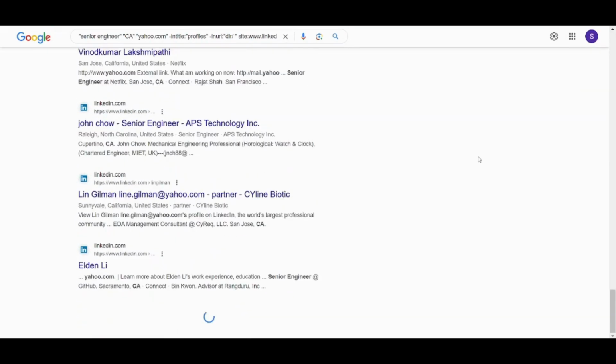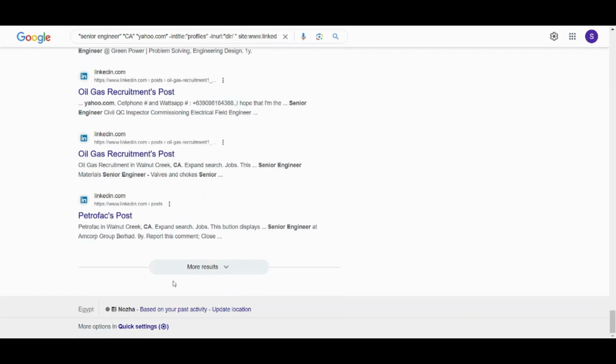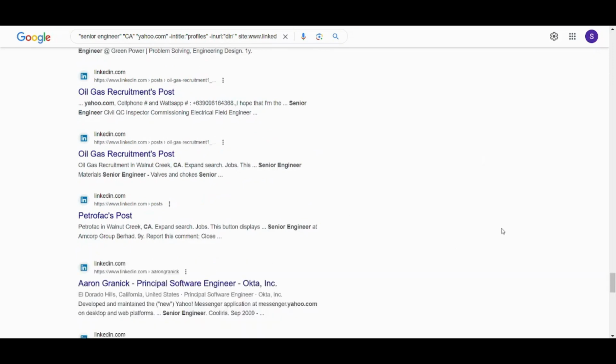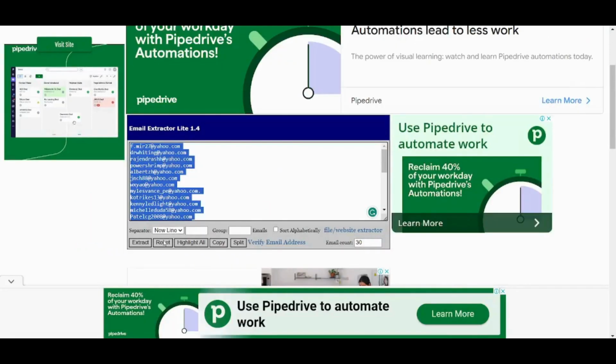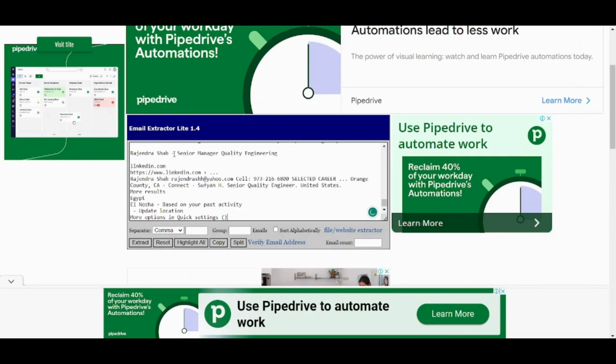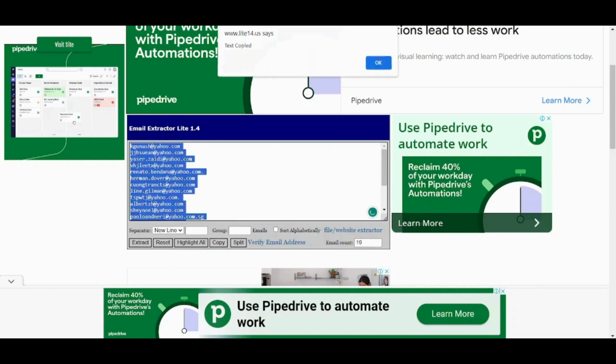So you can do the same steps. You can get more results. Control A, Control C, reset, Control V, separator is new line, and extract. You have 19 results, copy them, add them to your list, and here we go.